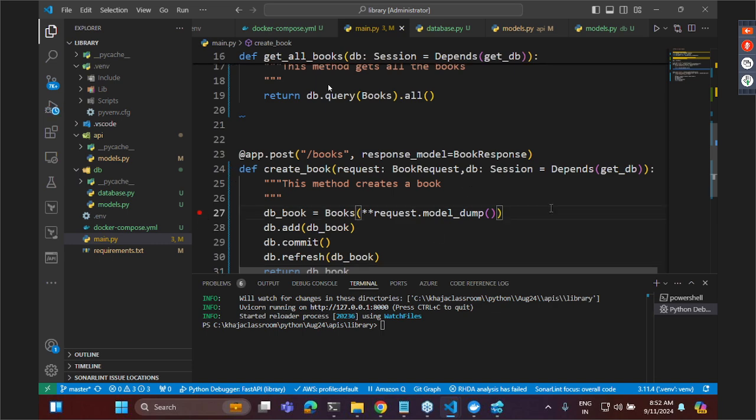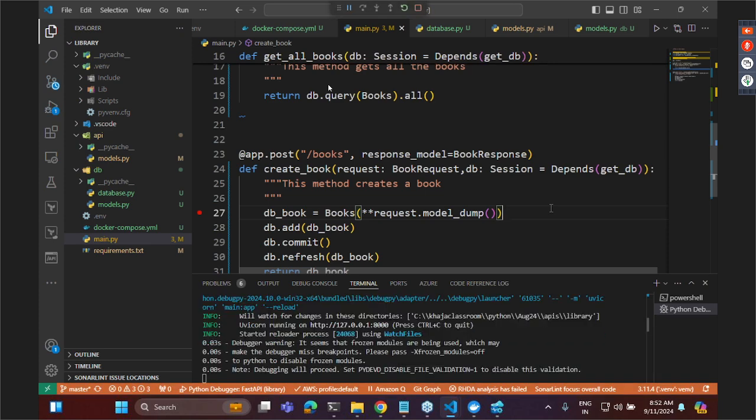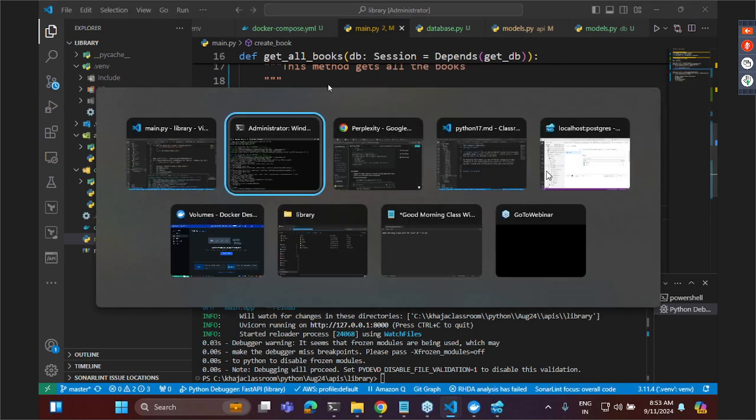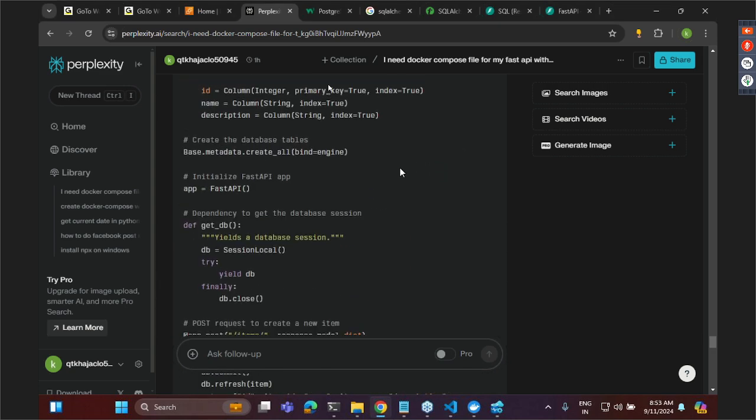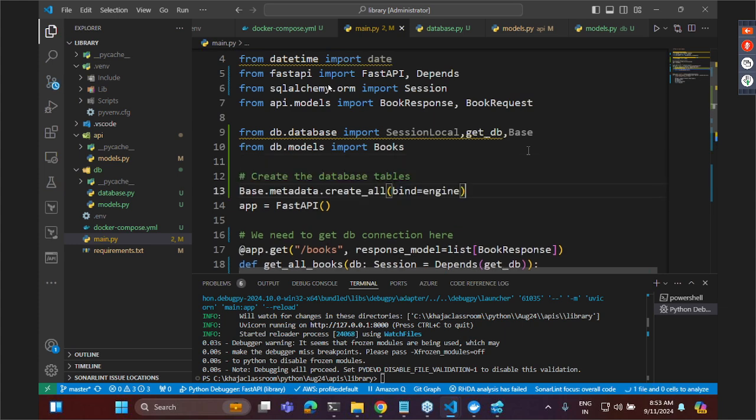Fine then. Let us try to see. One thing I forgot. Now, generally there is one more thing which I need to do. This will create all the database tables, comma base. Now what it does is this method will try to see if in your database there is a table called books created. If it is not created, it will create it. If it is created, it will not do anything.